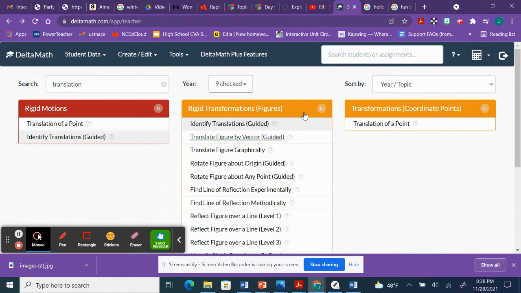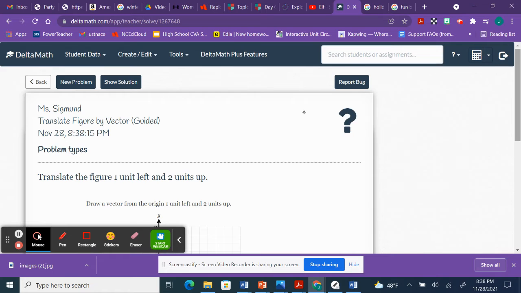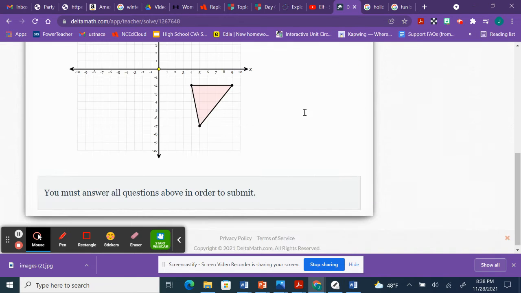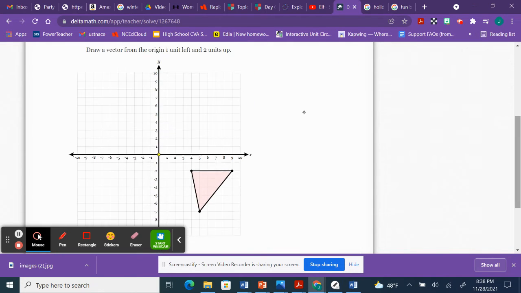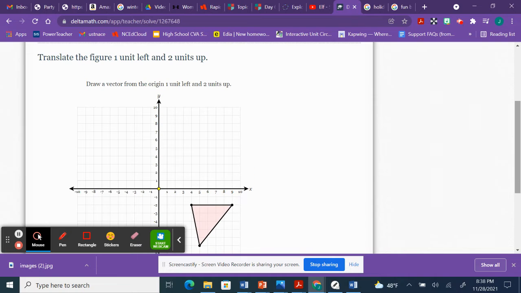So then your next section of 5 is translate figure by vector. This is the one I think is going to give you some trouble for a second, but once you figure it out, it's not hard at all. It's just a matter of figuring out what Delta wants you to do. So I'm going to draw a vector, which is just an arrow from the origin, 1 unit to the left and 2 units up. So I'm going to start at yellow. I'm going to go 1 unit to the left and 2 units up. So I have a vector. That's that arrow there.